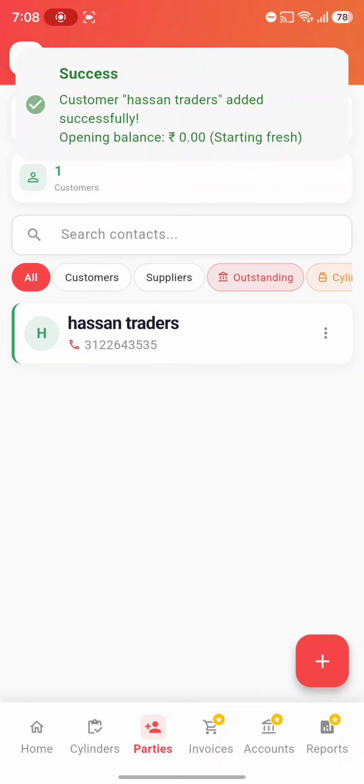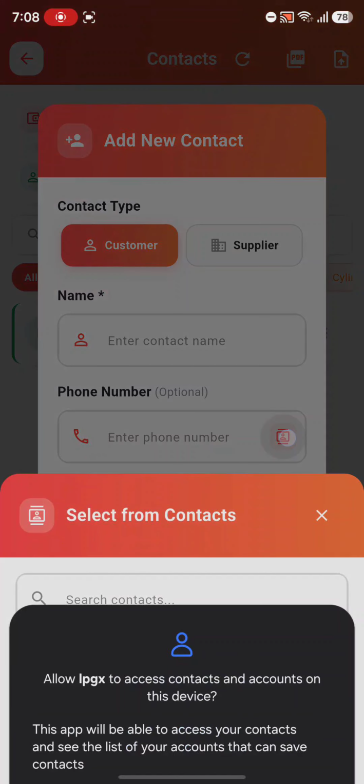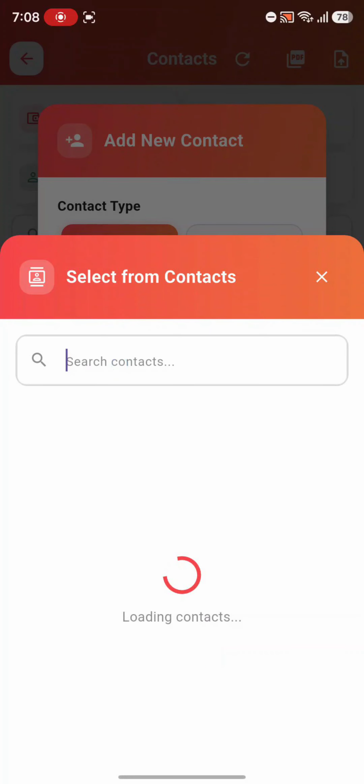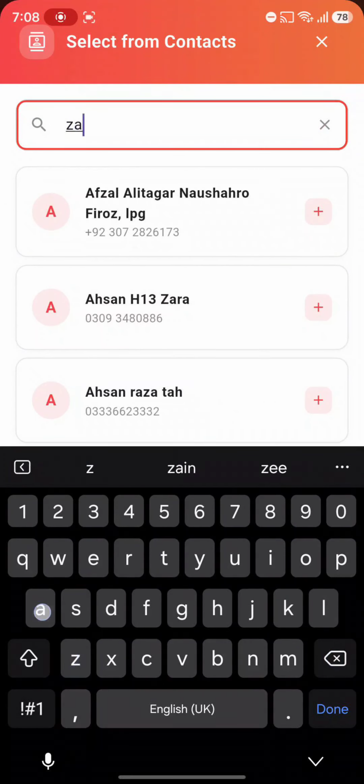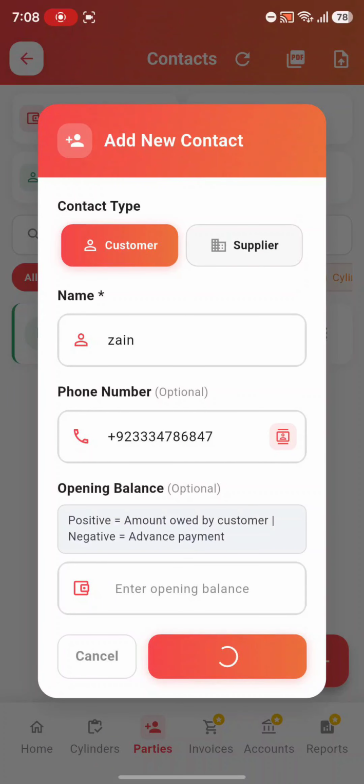Next, let's import a customer directly from your phone contacts. To import a customer from your phone, hit the plus button and tap the contacts icon inside the phone number field. Allow the app to access your contacts so it can pull them in. Search for the contact you want to add, then tap the plus icon next to their name. Their details autofill, so just hit Add Contact to save them. The customer has been successfully imported from your phone contacts.